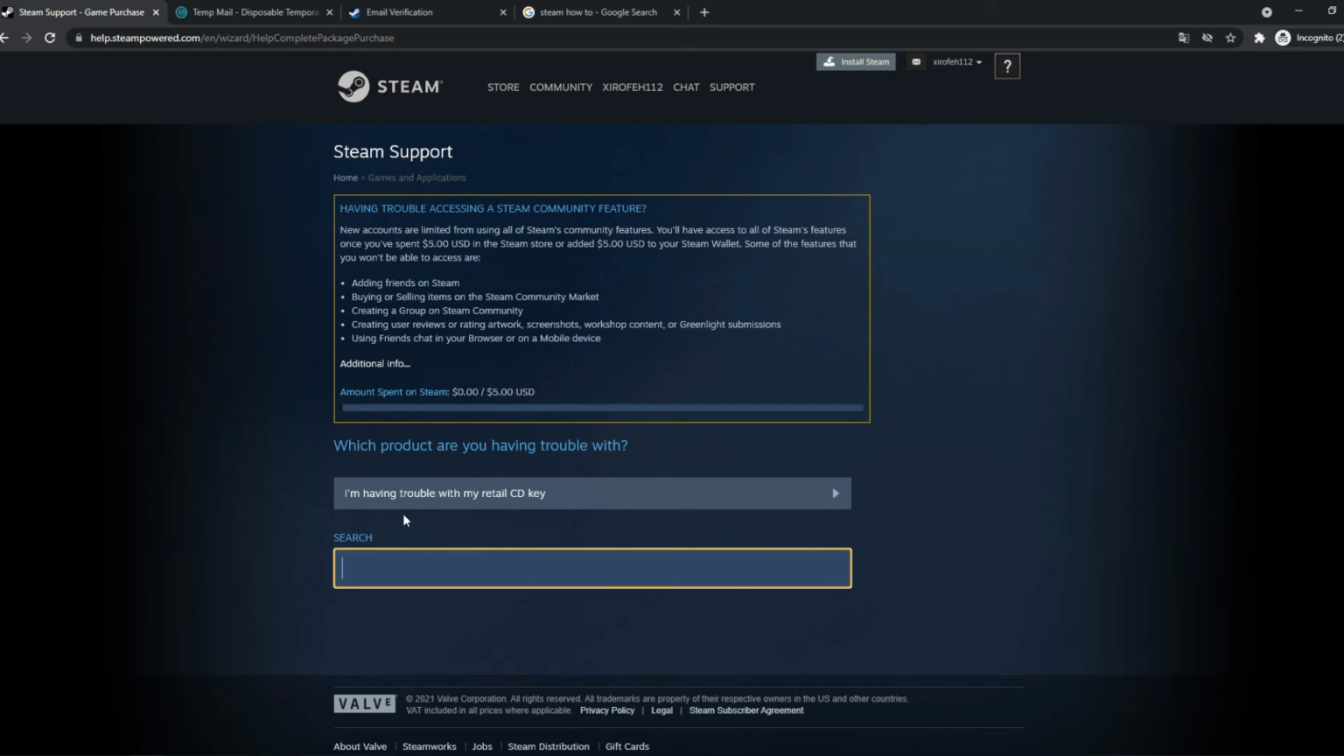You will get a confirmation email that the request has been submitted, and then they reach out to you and say how they can help you.